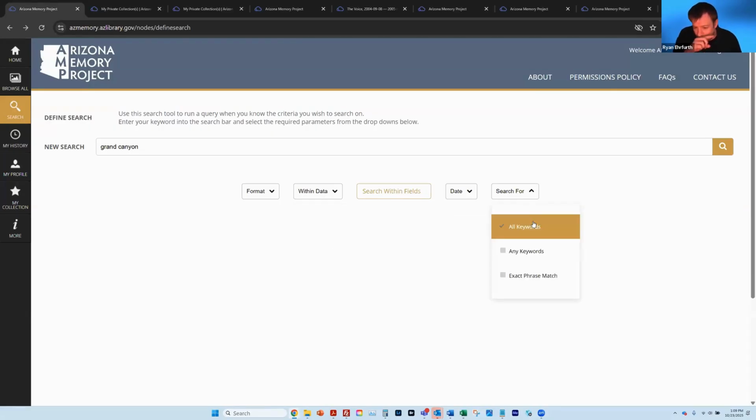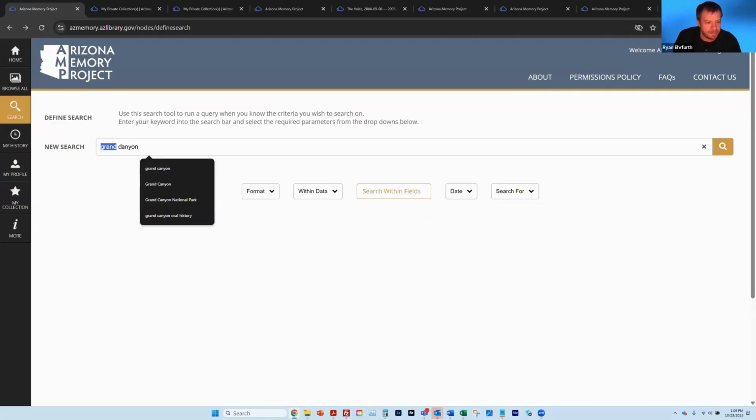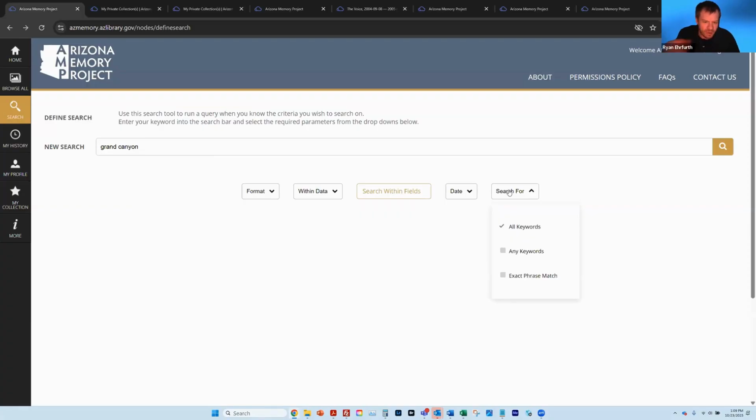So all keywords is going to search for Grand Canyon, both of those words. So it's going to look for Grand, it's going to look for Canyon, not necessarily in that order. Any keywords is going to be sort of like an or: Grand, or Canyon. And then exact phrase search is going to look for Grand Canyon in that order. So if it finds Grand but not Canyon, it won't show you a search result because it's looking specifically for Grand Canyon. So just applying some of those basic filters.